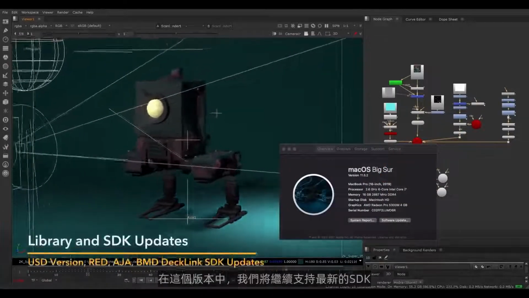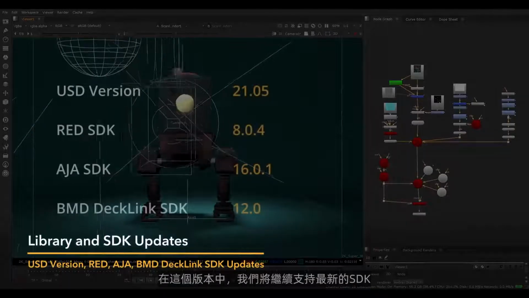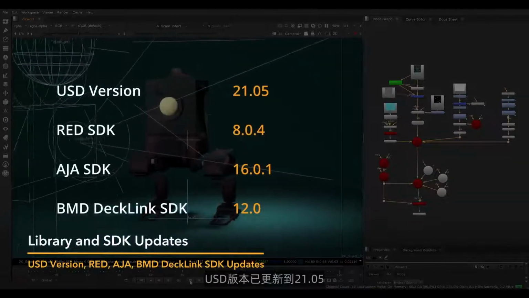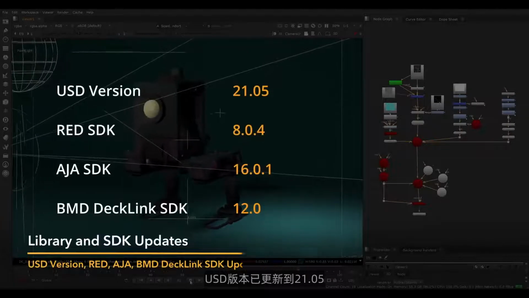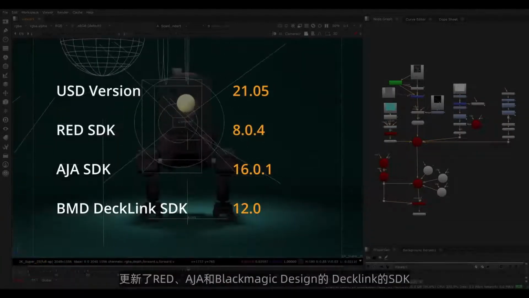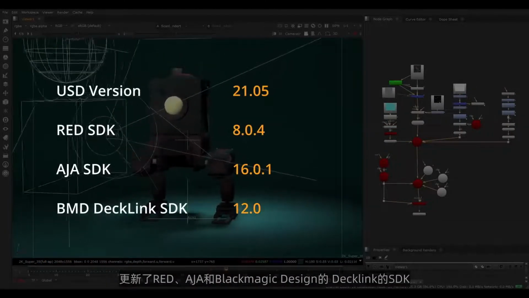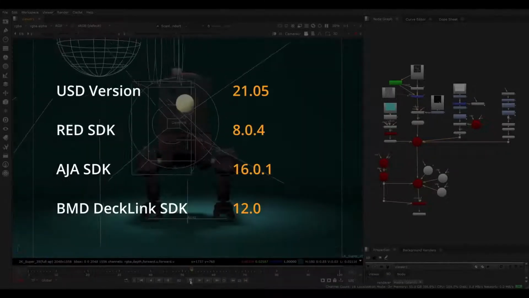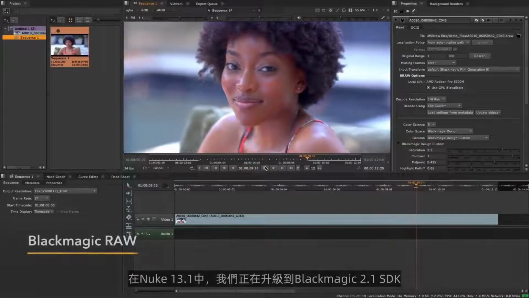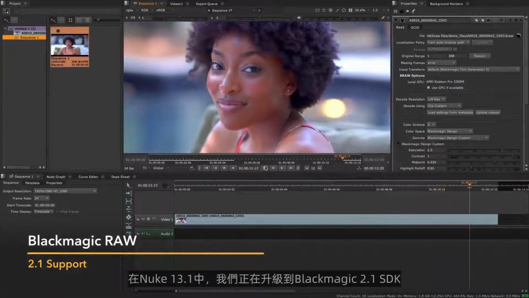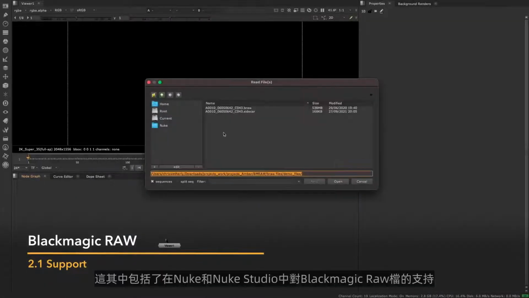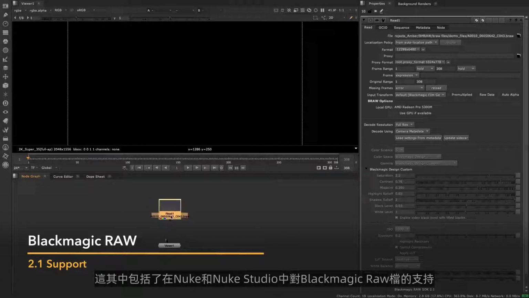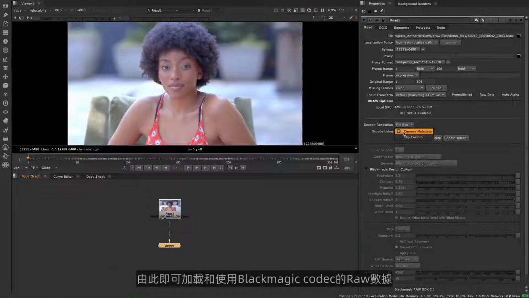We have continued to support the latest SDKs in this release and have updated our USD version to 21.05, as well as updating the SDKs for Red, Arri, and Blackmagic Design's DeckLink so that you can get the most out of your pipeline. For Nuke 13.1, we are upgrading to the Blackmagic 2.1 SDK. This includes support for Blackmagic RAW files in both Nuke and Nuke Studio, with the ability to load and work with the raw data contained inside of the Blackmagic codec.